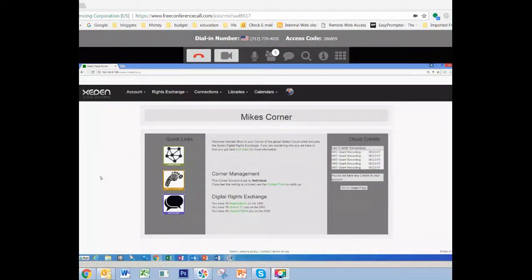You should have my corner of the cloud on your screen. Yeah. And I am going to go through the new corner and how it operates, and then I'm going to go into CAITS and show you how it operates.